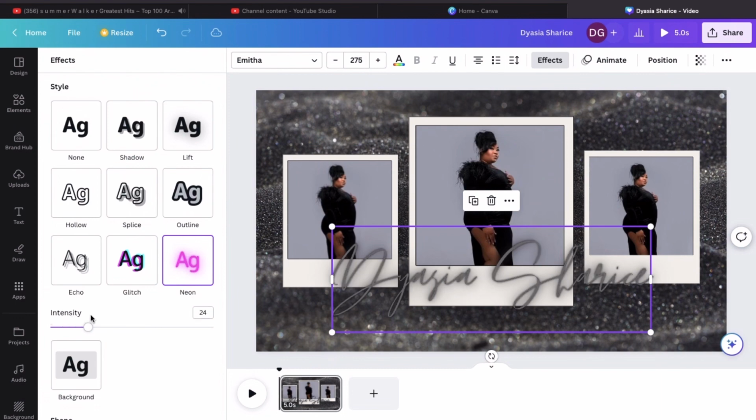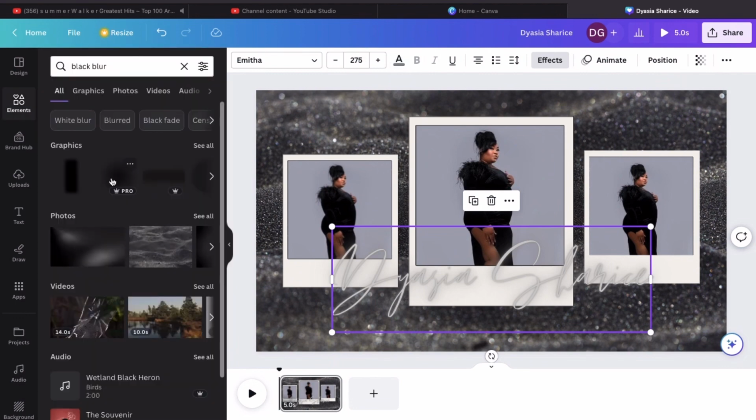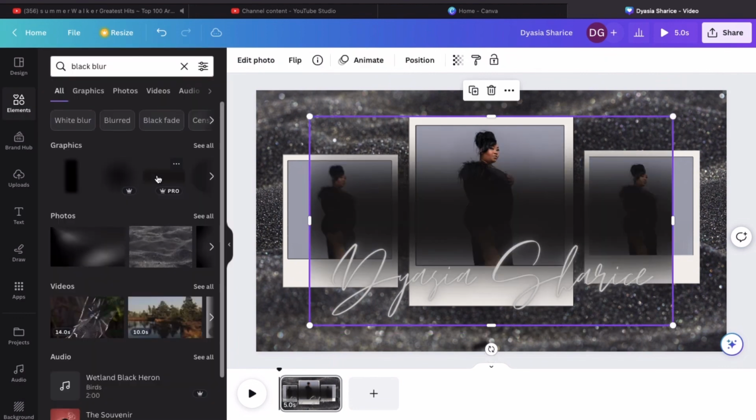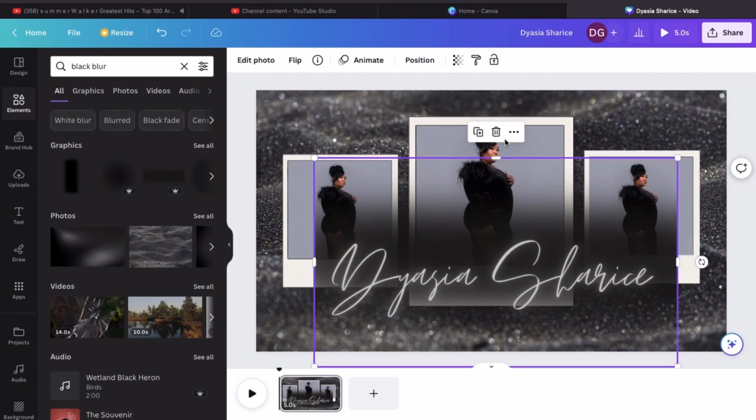I wanted it to be bold because it is your YouTube name. So you want that to take up the majority and be nice, bright, and bold. So it wasn't as bold as I wanted it to. So I added a blur behind it to make it stand out on the page. And that was really, really cute.